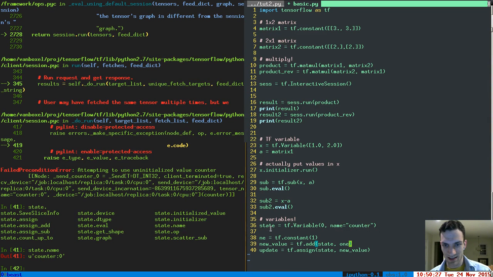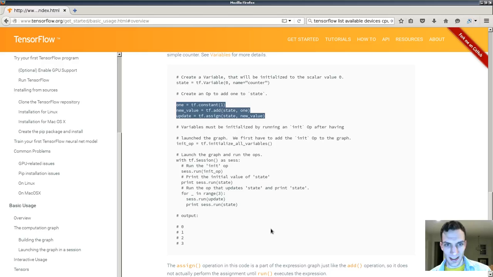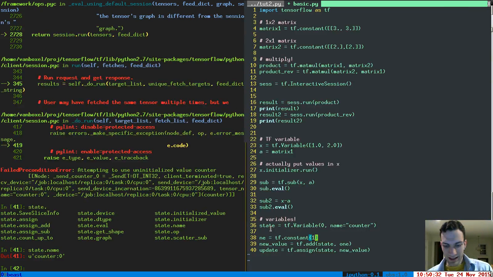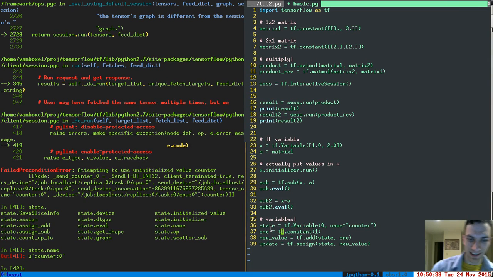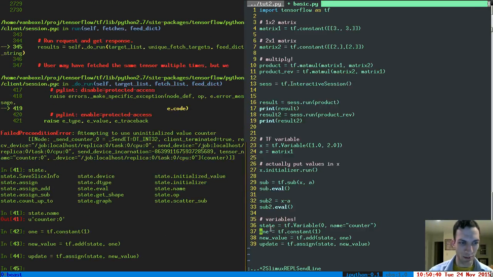Shoot. Got burned. Oh, man, I pasted again without being in insert mode. Got lucky because I started on a no. Okay, we defined a whole bunch of things. So 1 is a constant. New value is going to be, we're going to add 1 to the state. So that's why they're calling this a counter. We're going to end up calling this add several times.